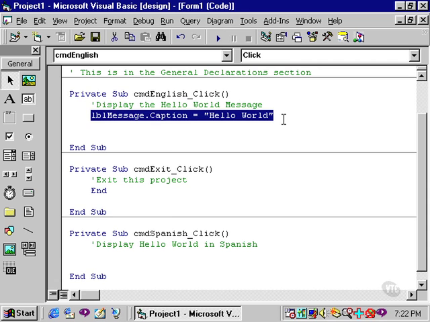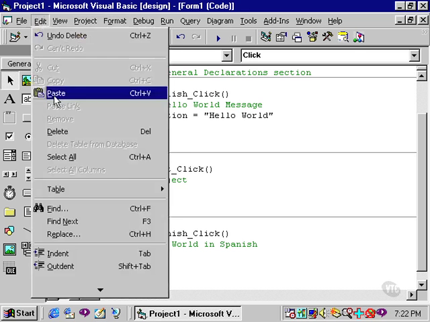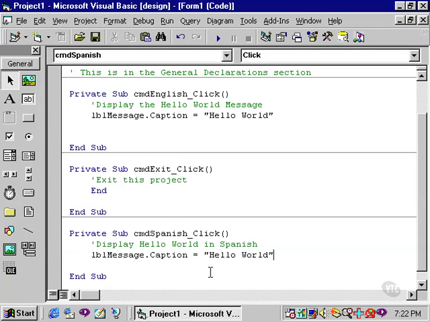lblMessage.Caption equals hello world from the Command English procedure and click on edit and copy, and then position my cursor in the Command Spanish code window and click on edit and paste. And now, of course, I've got an exact copy of the two lines of code, and all I would need to do here is simply to change the words hello world to Olamundo.